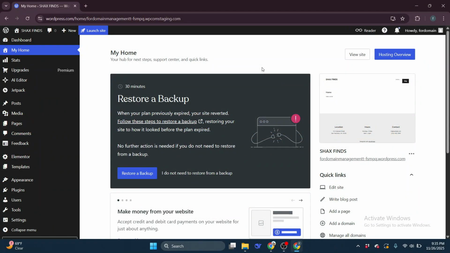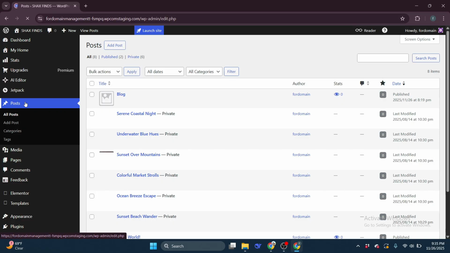Start by opening your internet browser and going to the WordPress website. Once logged in, your dashboard appears and your next step is to manage your posts. Click on the Posts section at the left side to view everything you've published or drafted. Scroll through and find the post you want to make private.